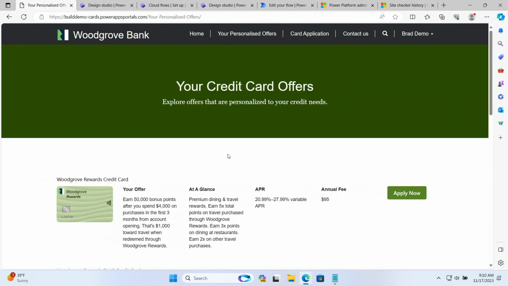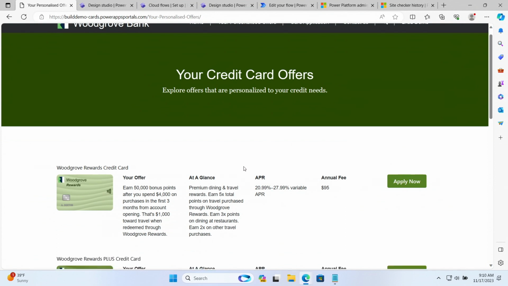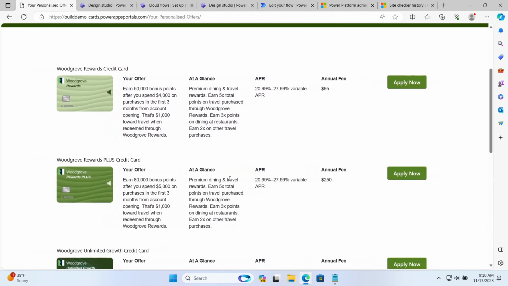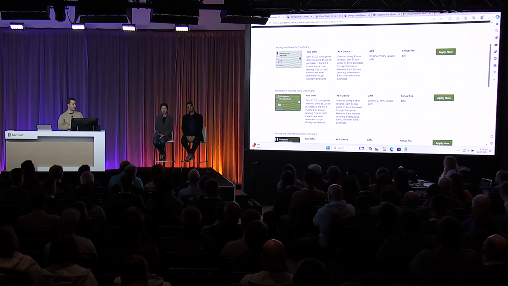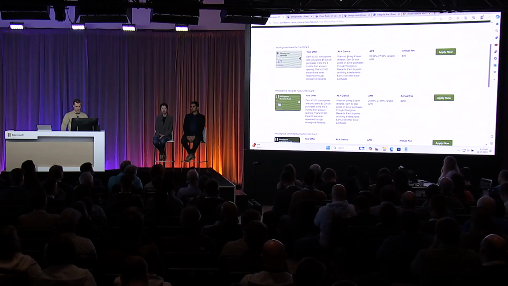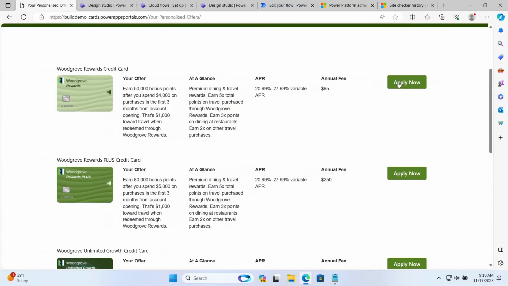And this screen here is going to populate a list of the credit card offers that are available for me to apply for. So what the user doesn't realize is all of this is actually backed by a Power Automate workflow to generate these credit cards. So I will show you how that works later on. So we can go ahead and apply to this first one. This looks good. I like to dine and travel, so I'm going to apply now.